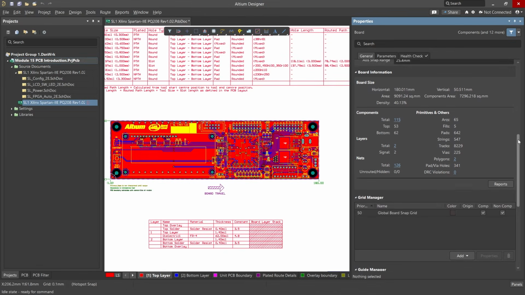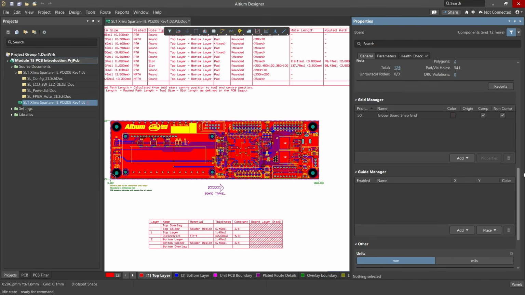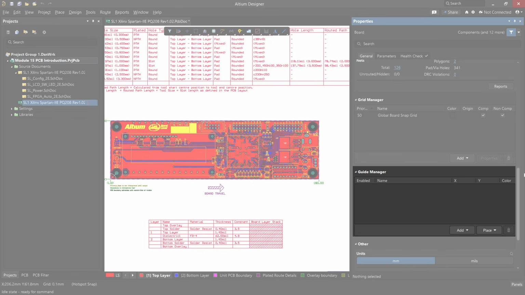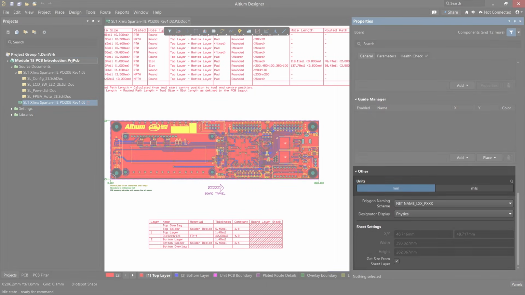The Grid Manager lists the current grids set for the board. Grids can be added and/or deleted here as well. The Guide Manager lists any current guides within the design as well as their information. In the Other section, we can select the default measurement units, which are used to display any distance-related information on screen or in reports.